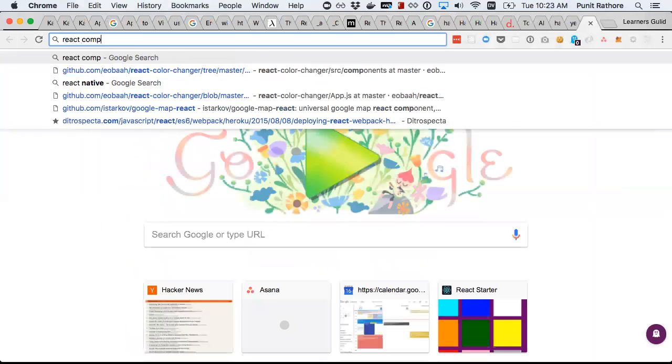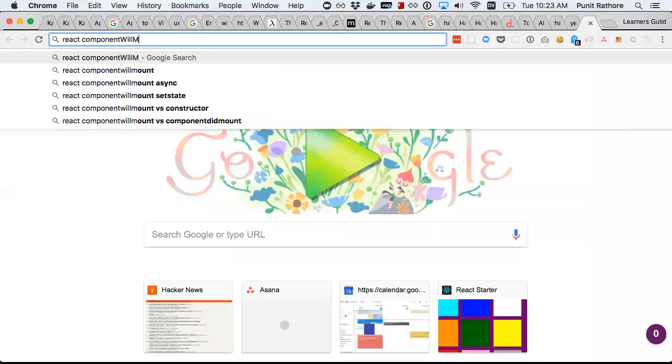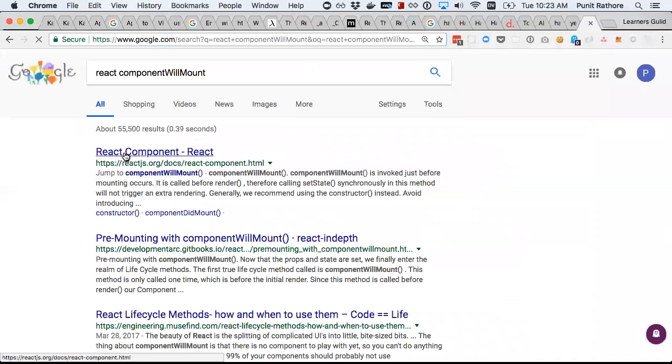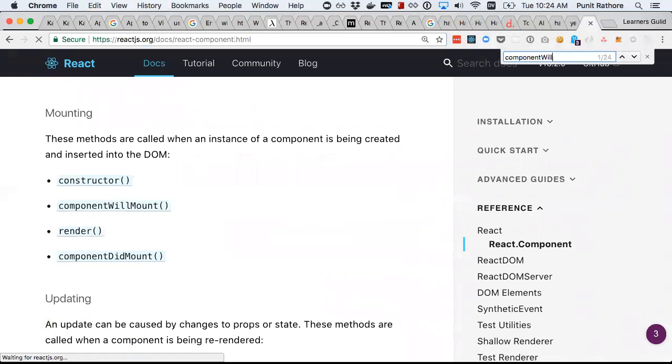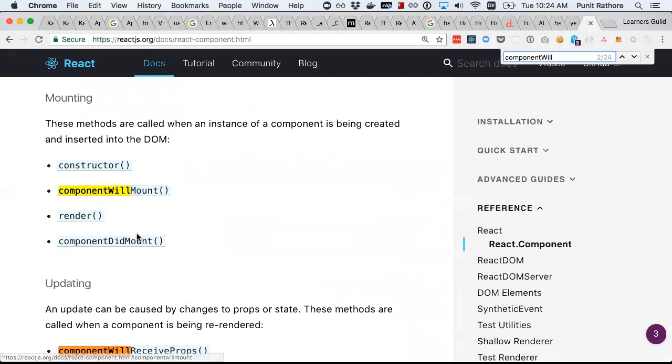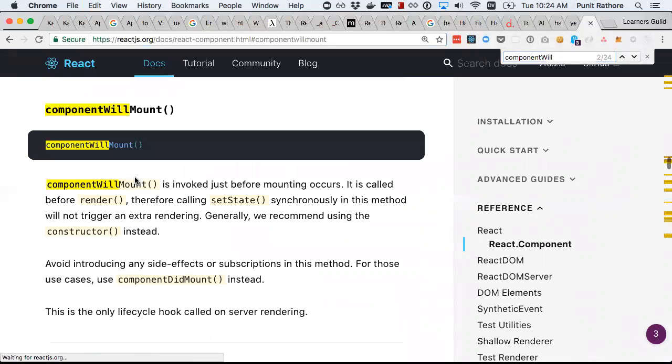React component will mount. I know when you're using component will mount, the only reason you don't want to do an AJAX request there is because whatever logic you have in here will run in the browser and it will run on your server. So you'll essentially be making the same AJAX request twice. Oh, that's what you showed us. It's invoked just before mounting occurs.